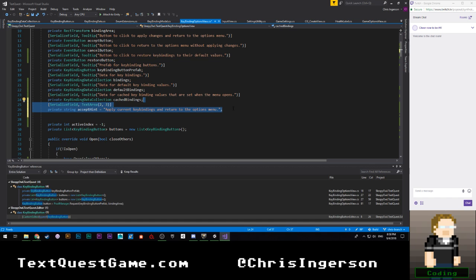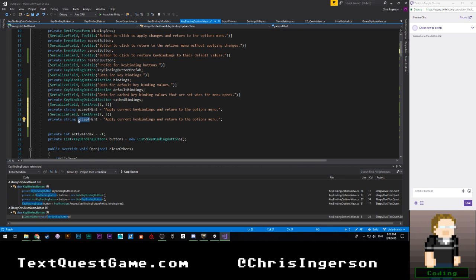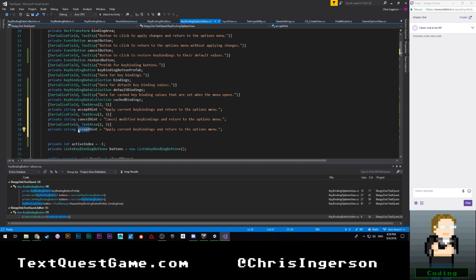Okay, let's copy that. Paste this. This is going to be our cancel hint. And this is going to be cancel current key bindings and return to the options menu. Kind of boring, I guess. I could probably try to be more descriptive and say cancel modified key bindings. I like that a little bit more. Cancel modified key bindings and return to the options menu. That's pretty good. And then finally our restore hint, which is going to be restore hint with an E.